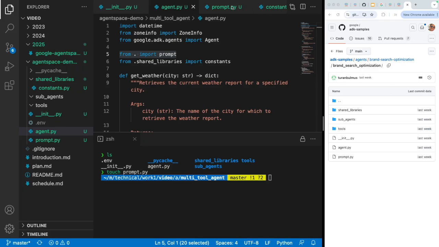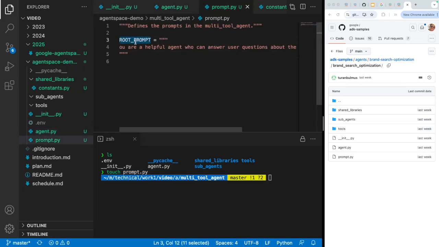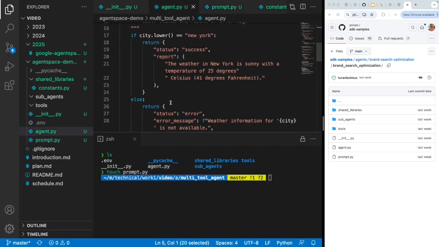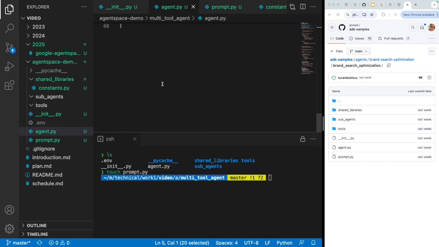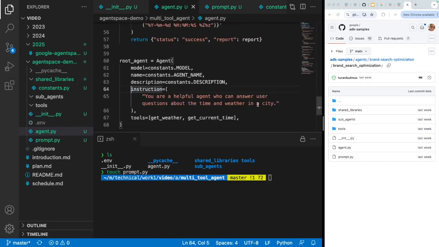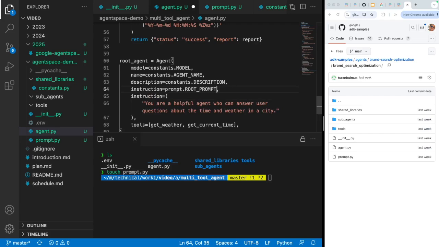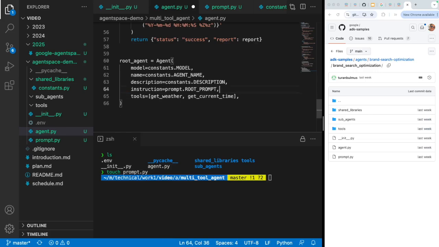We just built our prompt. We declared a variable called root prompt, and that has this root prompt. And what we'll now do is we'll replace our instruction with this. So instruction is now picking the prompt.root prompt, and we can safely now delete this.